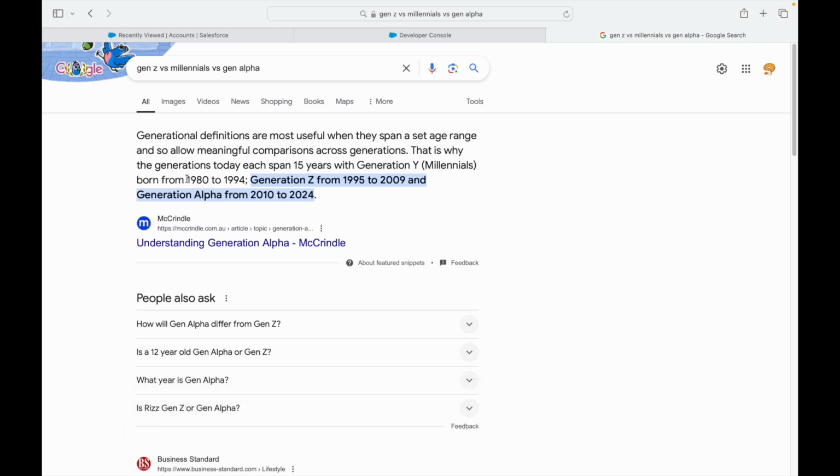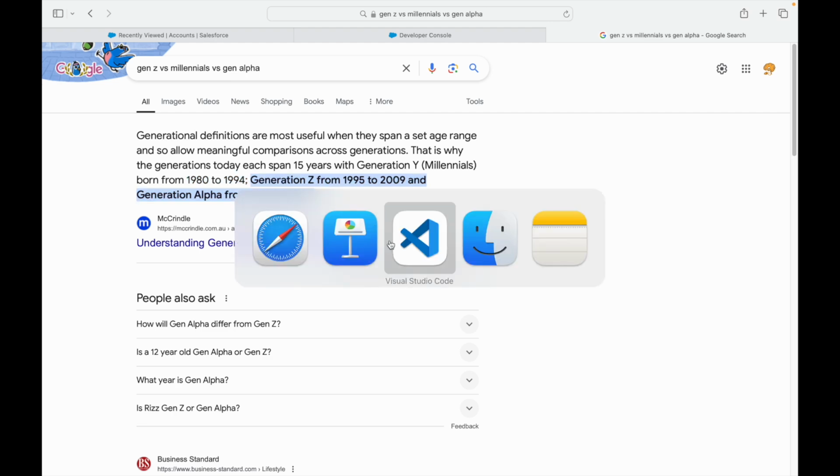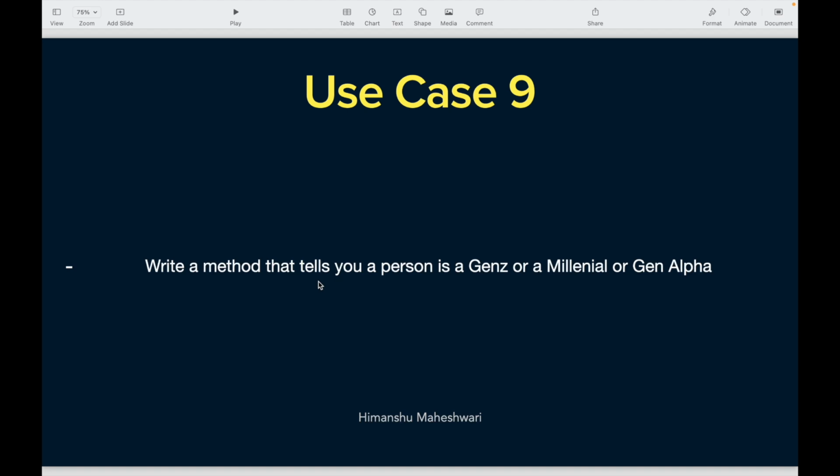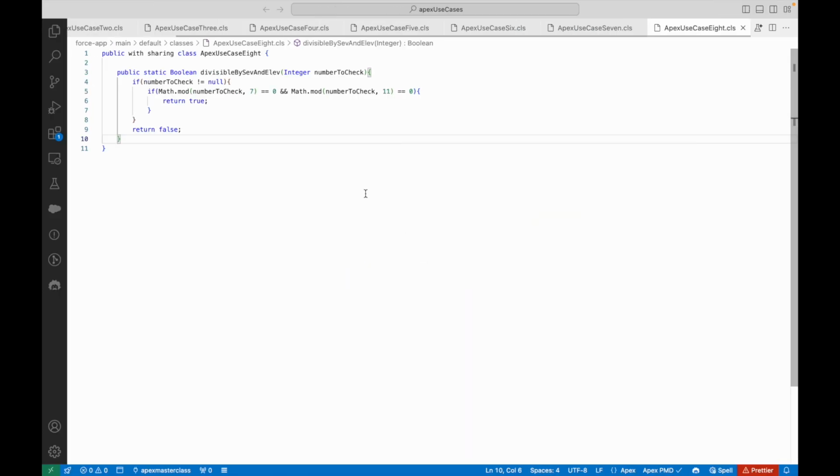Millennials are 1982 to 1994, okay? Then 1995 to 2009 is Gen Z, and 2010 to 2024, which is this year, is Gen Alpha. So let's consider this as our source of truth for now, and based on this, we'll decide whether a person is Gen Z, Millennial, or Gen Alpha. That's the use case we are trying to solve here on VS Code.